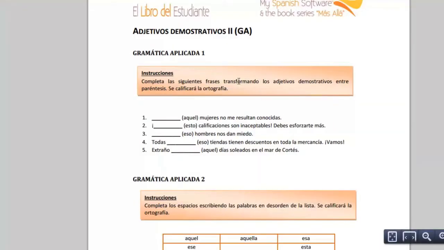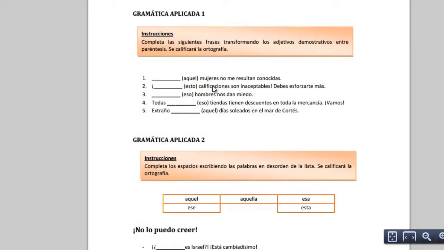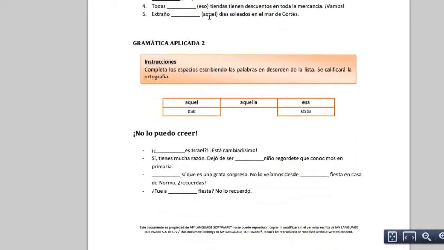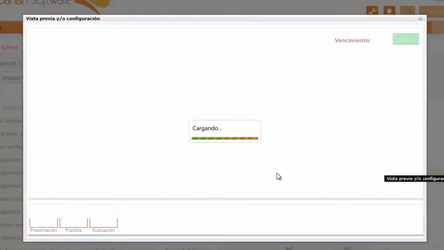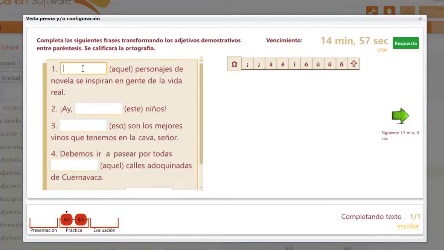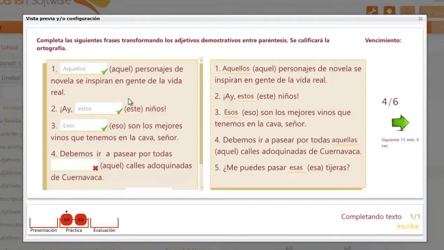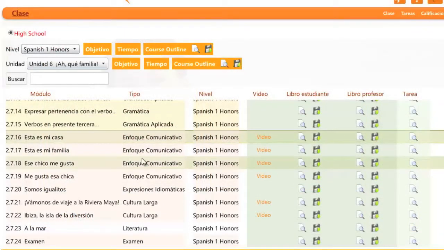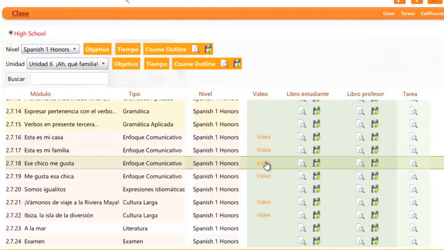You may use the Applied Grammar module as a 15-minute quiz for your students. The quiz can be done on paper or by computer. Computer quizzes are graded instantly. Now, let's move on to the communicative approach, where our system makes the classroom come to life.